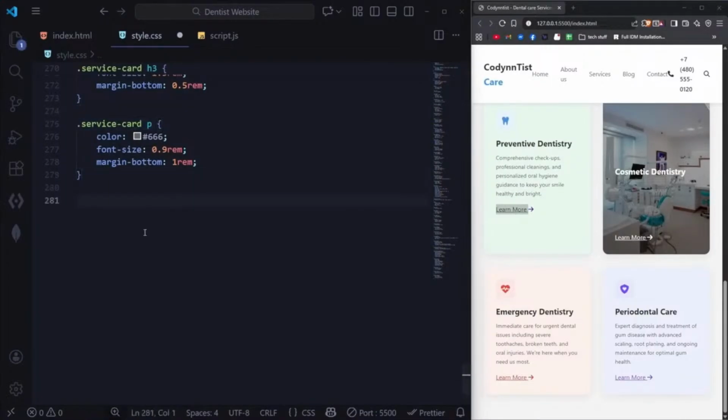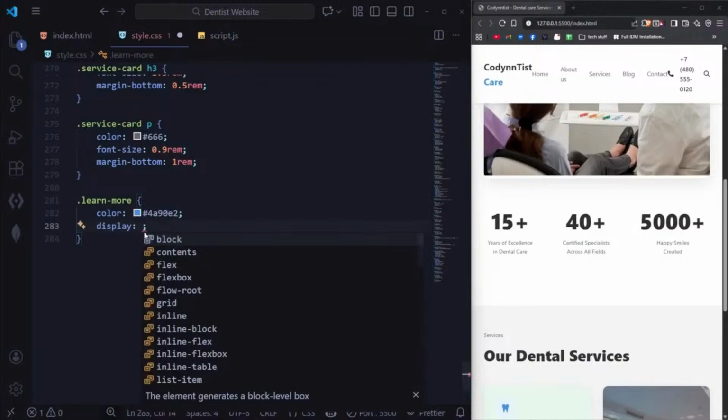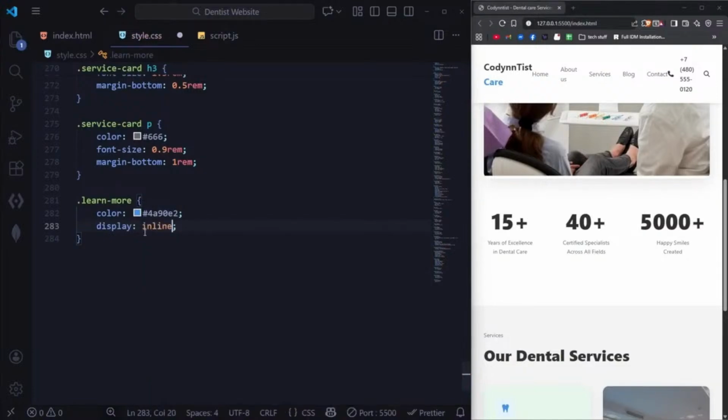Okay. Next is learn more. So we'll do learn more. We'll set the color to that. We'll do display inline flex.